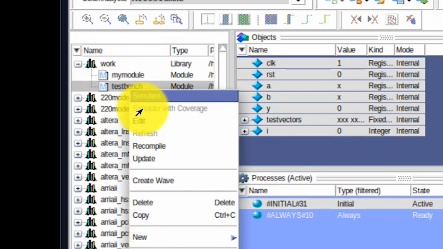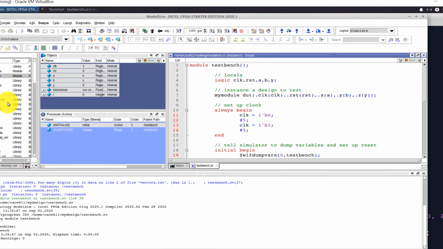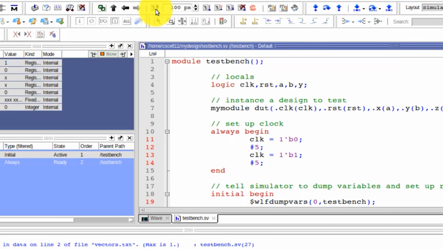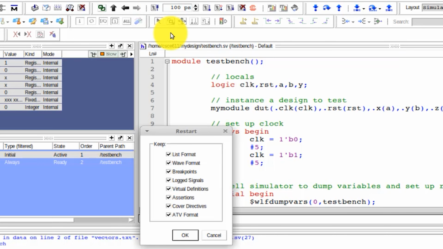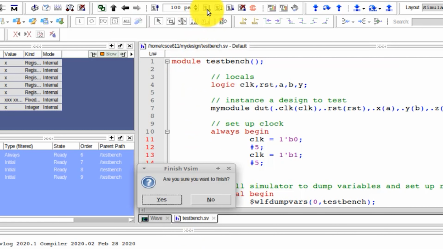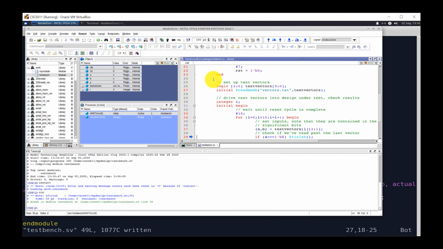If you right-click on testbench, we can say recompile. That will recompile it, and then I have to reset the simulation by hitting the little button to the left of the time period field, which looks like a little up arrow. That'll reset everything, and when you reset the simulation, it also reloads your compiled modules.